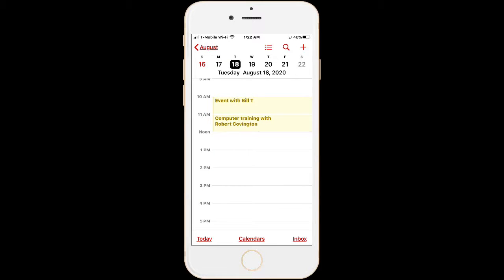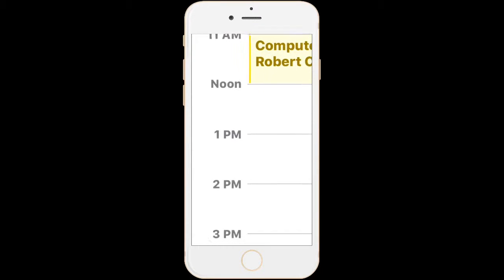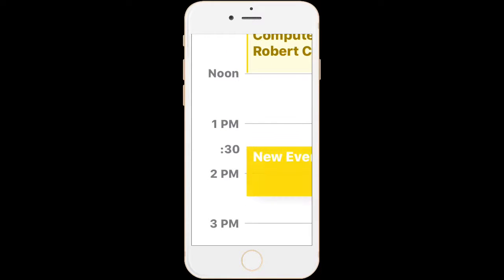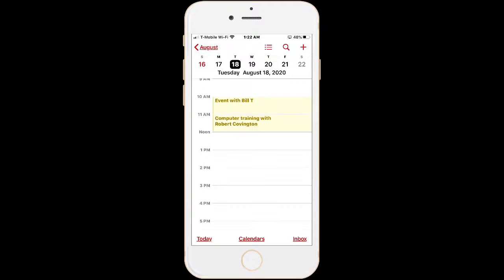If I wanted to add an event, there's two ways to do that. I could either hit the plus button up here, or I can press down on a time. So here is 2 p.m. I press down on that, and then it'll say new event, and it'll take me to this field where I can add a lot of information to this specific day, including a title and a location.